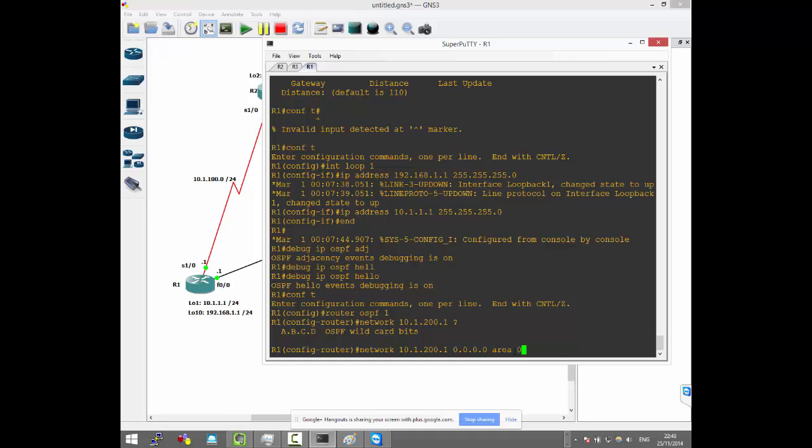So if I go and say 0.0.0.255, what OSPF will say is that any interface that matches 10.1.200.whatever, I will enable OSPF on you and put you in area 0. But how many interfaces on this router match this one? Just one, exactly. So it doesn't make any difference, because it's not going to advertise this network. That's not the network it's going to advertise.